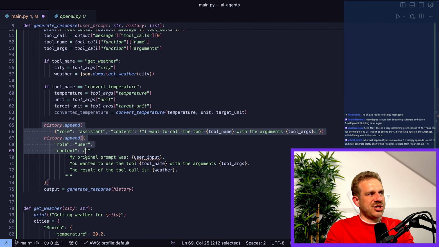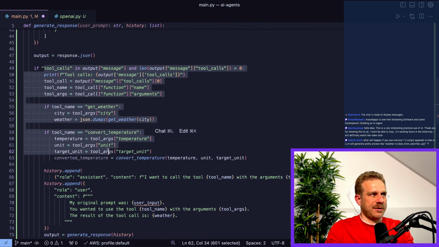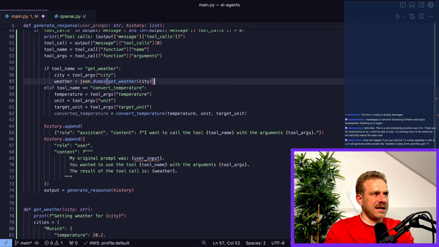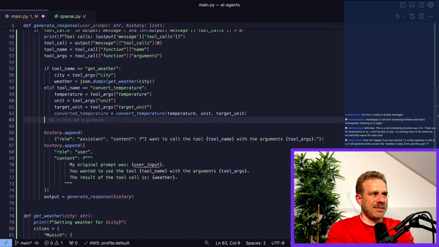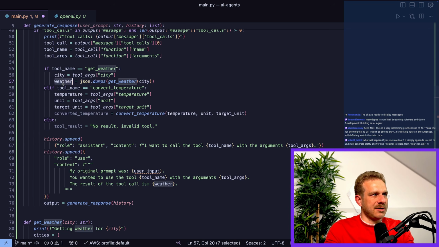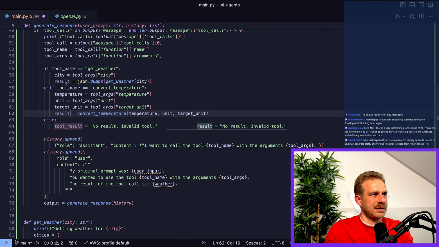Now, I will update the chat history either way after going through these checks here. By the way, actually here, we might want to use an if-else if statement. And there also are other ways of writing this, including some more elegant ways, but I'll do it like this. And here I'll add a tool result that is equal no result invalid tool. And here I'll name my result, my weather result, and the converted temperature is now also called tool result, I mean. So I always have a tool result, no matter which tool gets called.